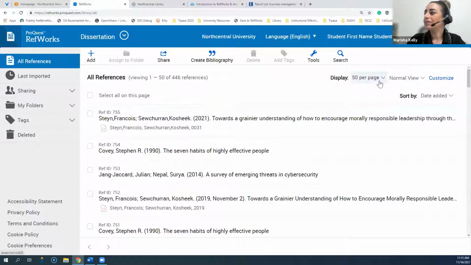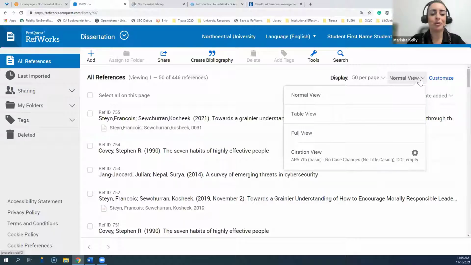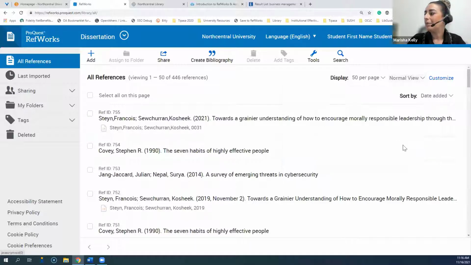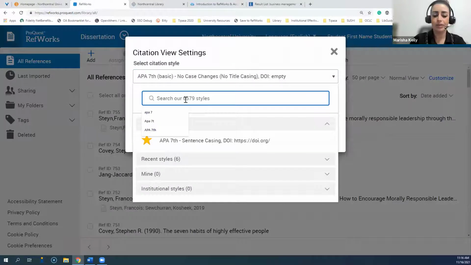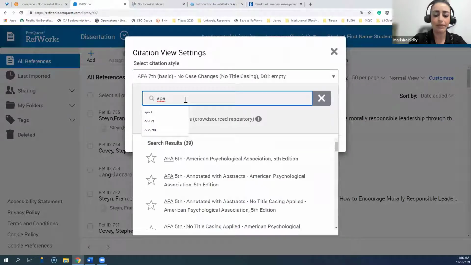You have a couple of different display options, so you can display up to 2,000 references per page. Right now, the default is normal view, but I do recommend that you all change your citation view settings in RefWorks using the citation view option and setting that to APA 7th. So if you click on that gear, you can go ahead and do a search for APA 7th.